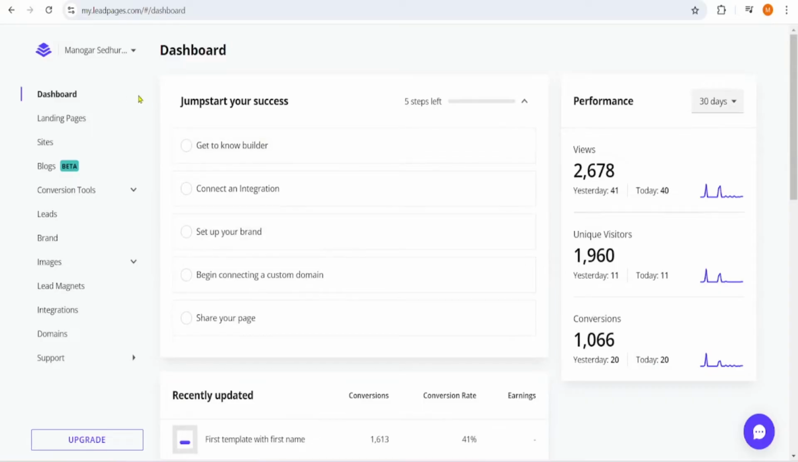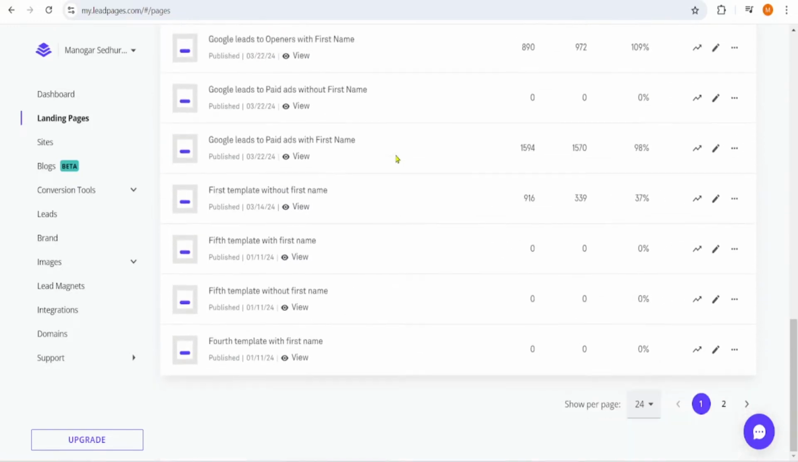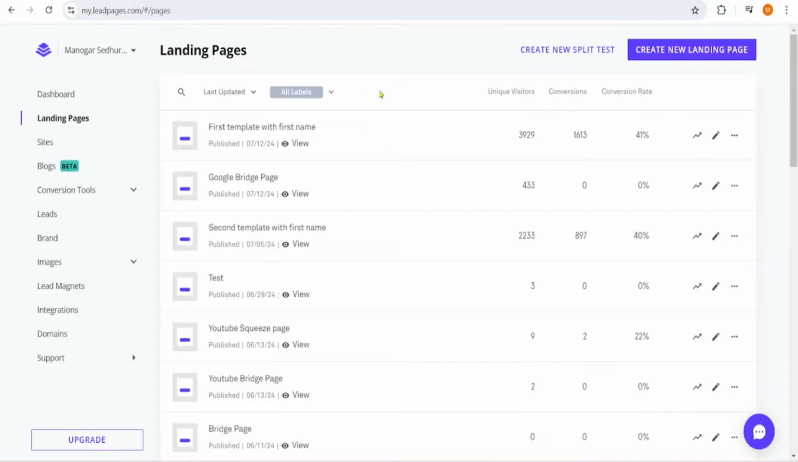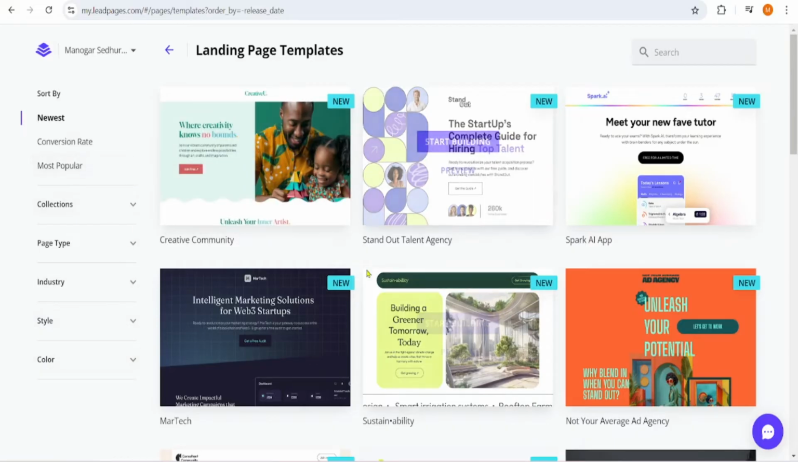Now when it comes to landing pages, next click on the landing pages over here. You can see the different landing pages that I have created, and you can see the conversion rates of all those landing pages. Now click on create new landing page. Here you can see the landing pages can be created based on different criteria: conversion rate, most popular, collections, page type, industry, style, color. There are many options and different templates available, so you can choose any one of them and model them for your own landing page.